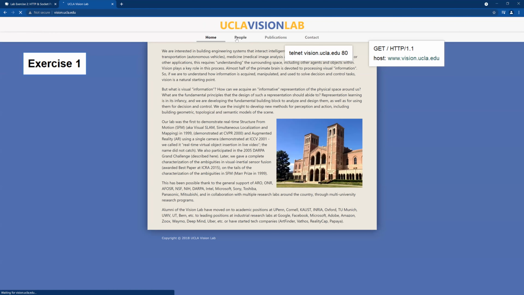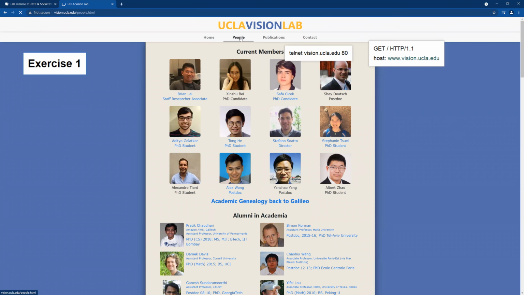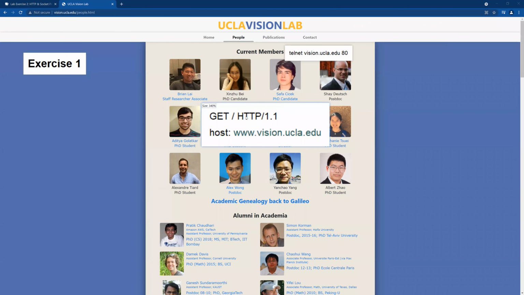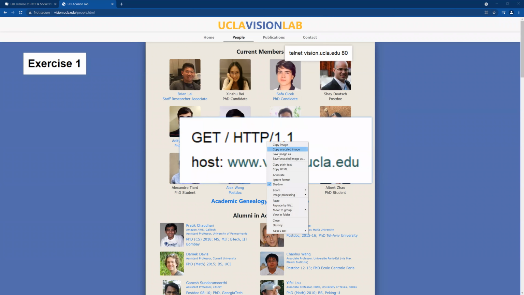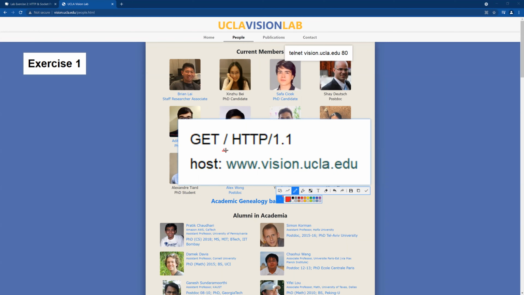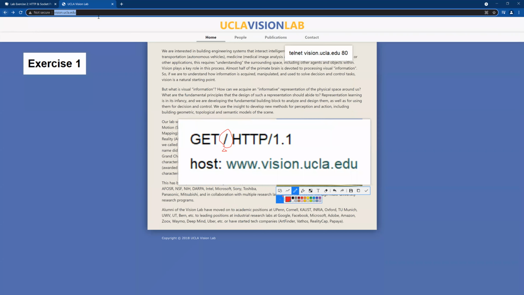So how can we go to this web page? As you can see, the URL is a little bit different. They go to people.html, but how can we request it on the telnet? Let's have a careful look at this request here. You may notice this part, so what does this mean? Basically, this means we are requesting the root of this web page, which is this one.